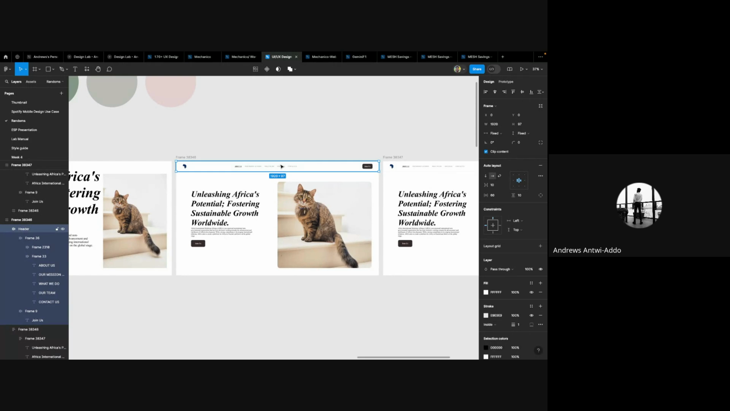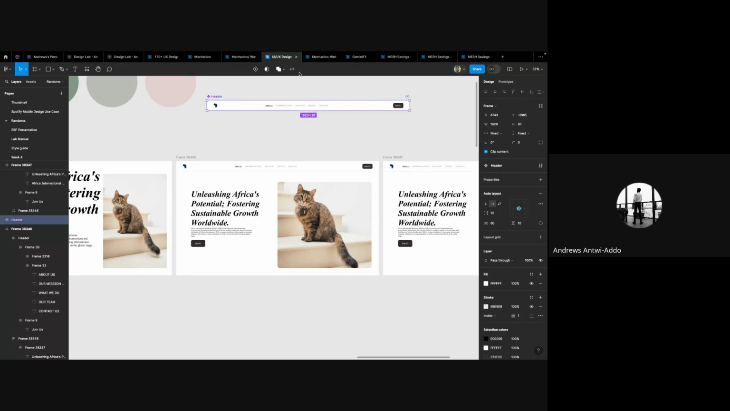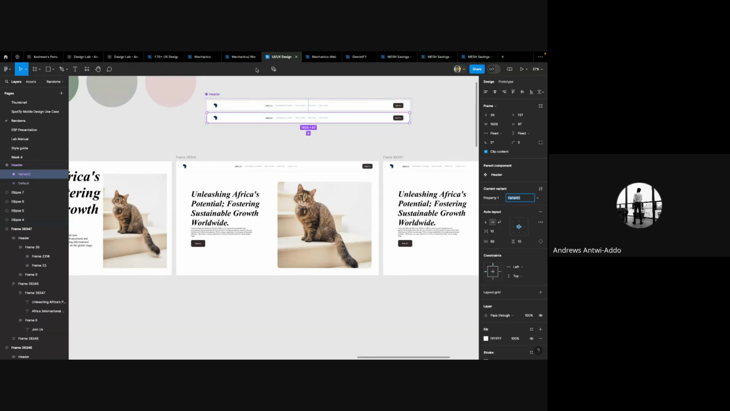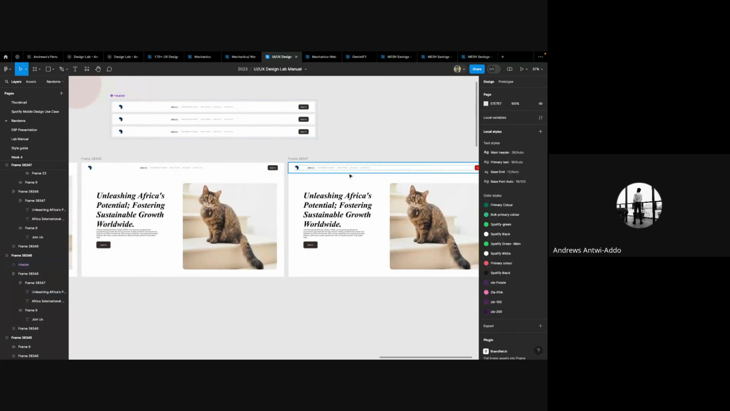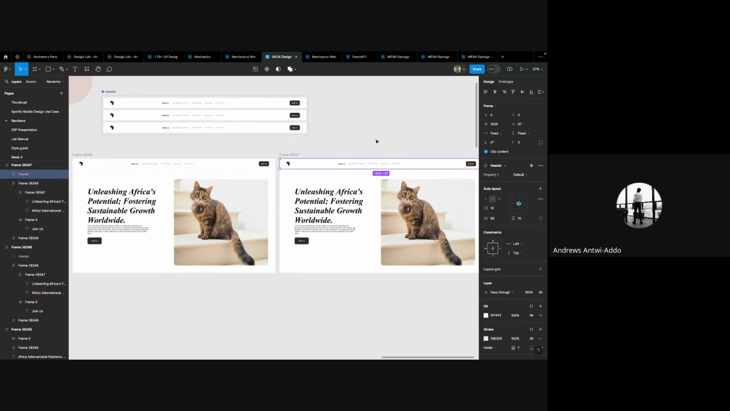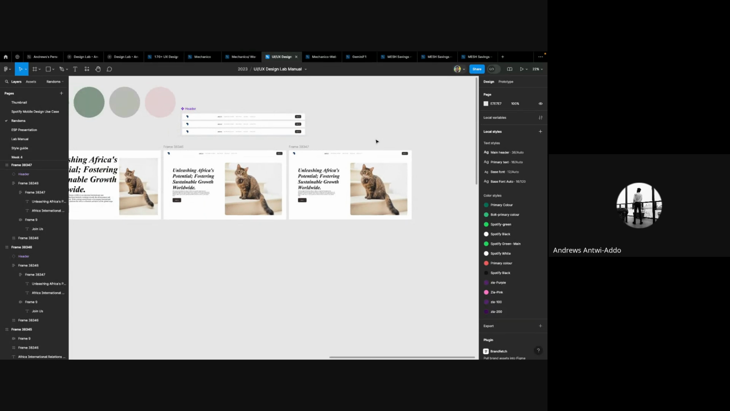In order to cure the inconsistency, simply make a component out of your assets, right? You make different variants so that whenever you make changes to one component, it applies across board. So you don't have different font sizes for different stuff, right? So that is consistency that I've also noticed.